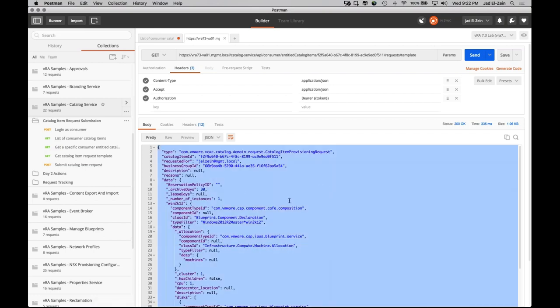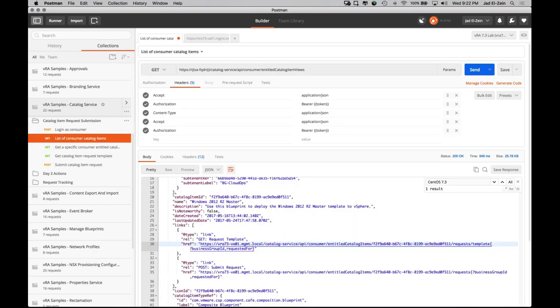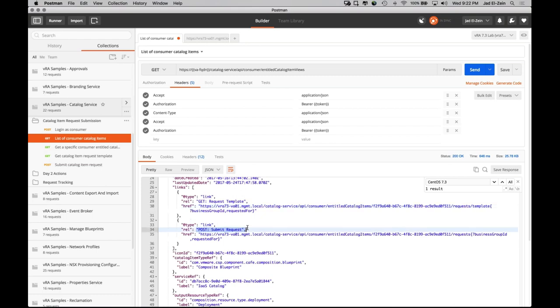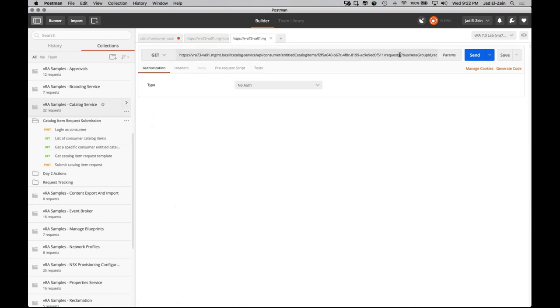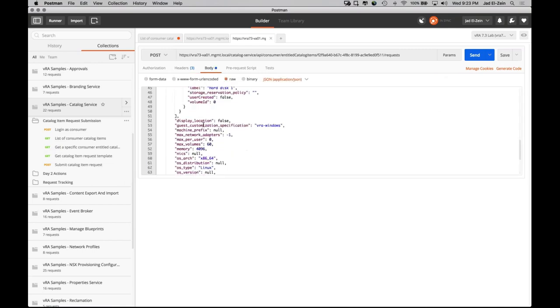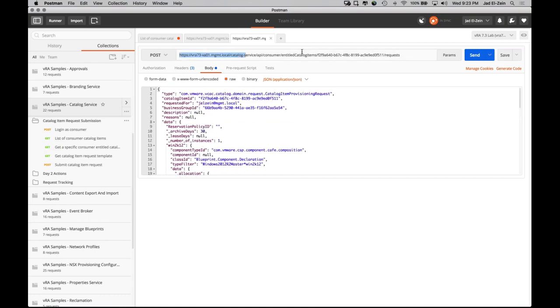So let's go ahead and grab that content. I'm going to go back into my initial query and jump down to submit request. Let's go ahead and click that. There are ways to set up Postman, by the way, so that you don't have to keep doing these presets. I'm going to post that, and my body is going to be the body of that JSON. Okay, so now this is the post URI or the post API that I'm going to hit for that very specific blueprint that I created. I copied and pasted the JSON that I can now modify.